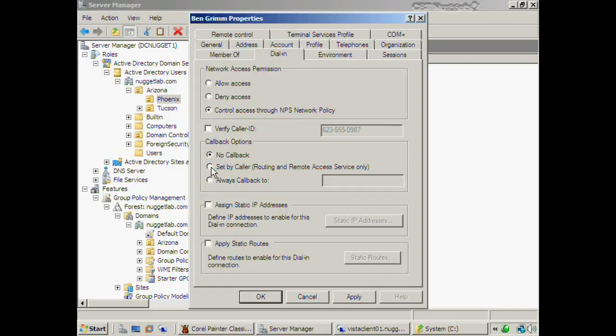You could also set by caller, and what this is going to do is allow the user to set up a number for the modem at the central location or the server room to dial them back at a specific number, or we could always call back to a specific number. Again, maybe it'd be their home number, for example, like that. So a few different options there as well. We can use static IP addresses and apply static routes if we have a given route that we want the call to go through, or the network traffic to go through there.